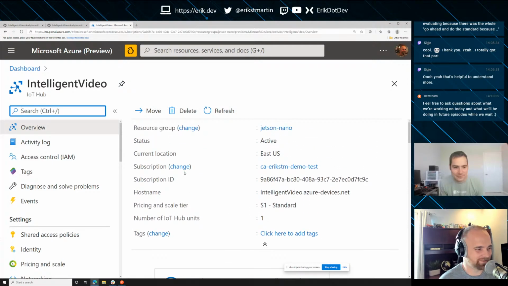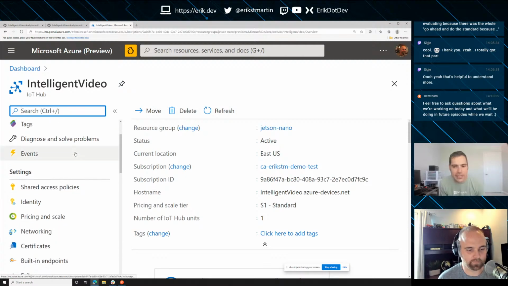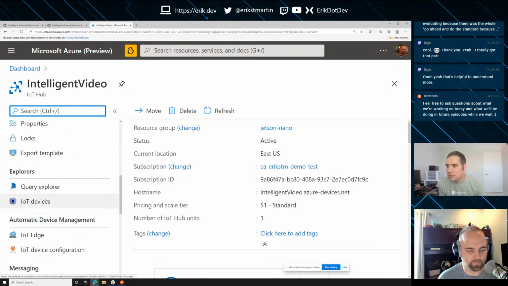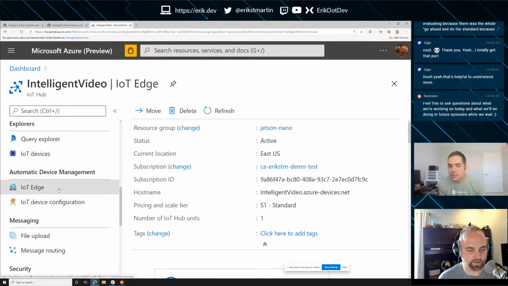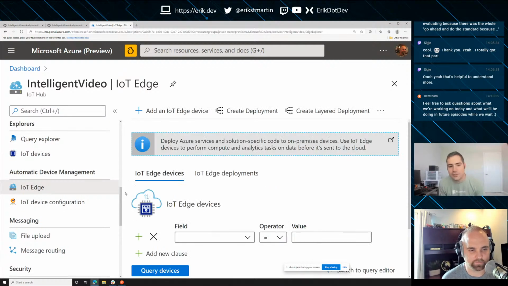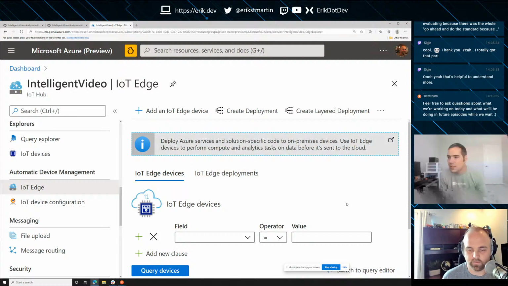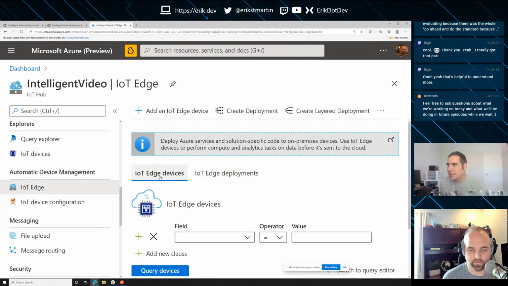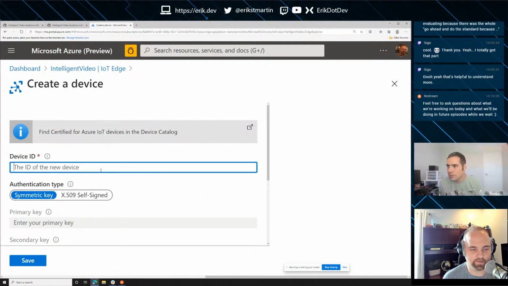Now we look like we're good. So if you scroll down on the left, there's a section called IoT Edge. IoT Edge devices, and don't be confused with IoT devices. Those are non-Edge based devices. So remember, Edge is special in that it has these first-class SDKs. And select Edge, and then we will click on Add an IoT Edge Device.